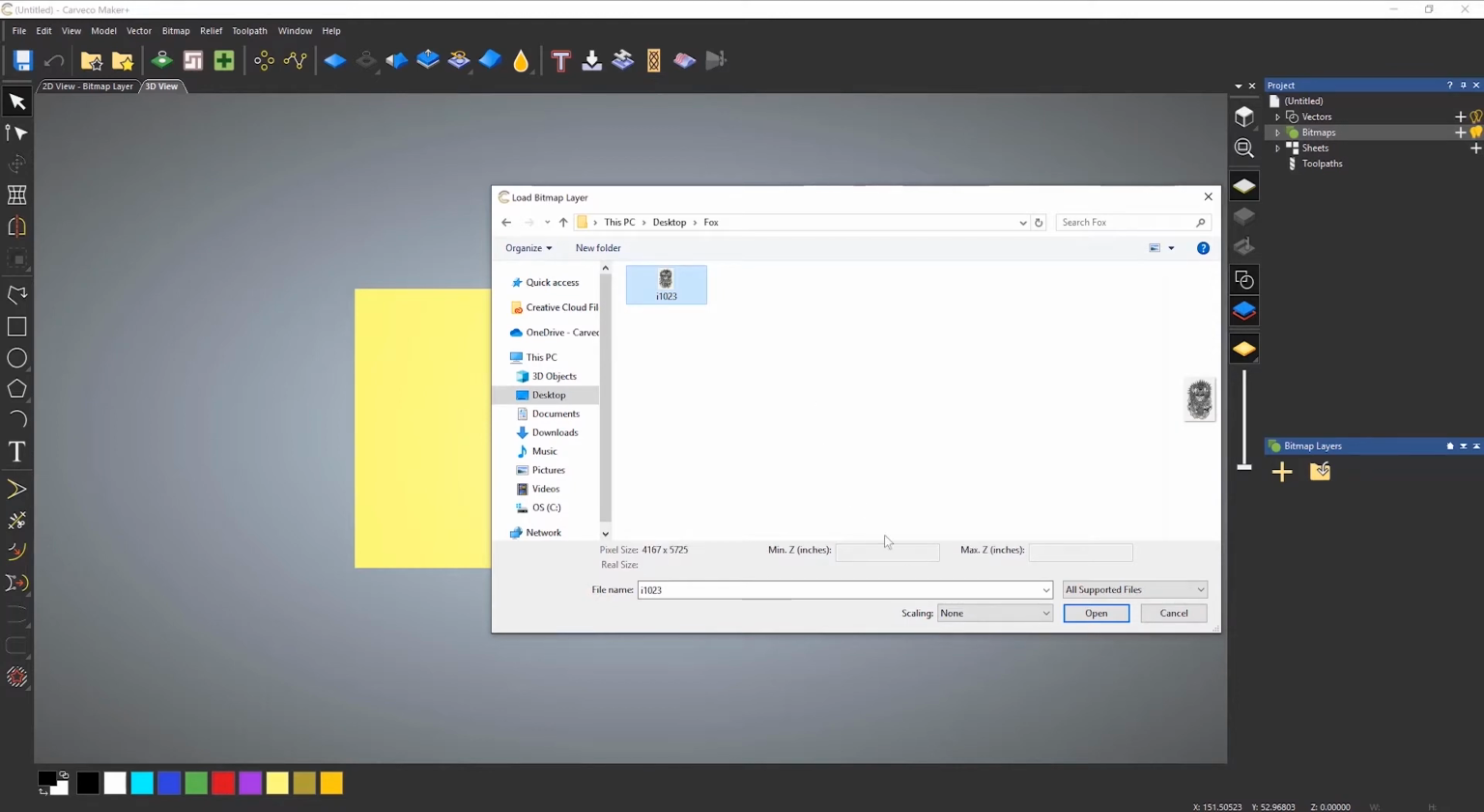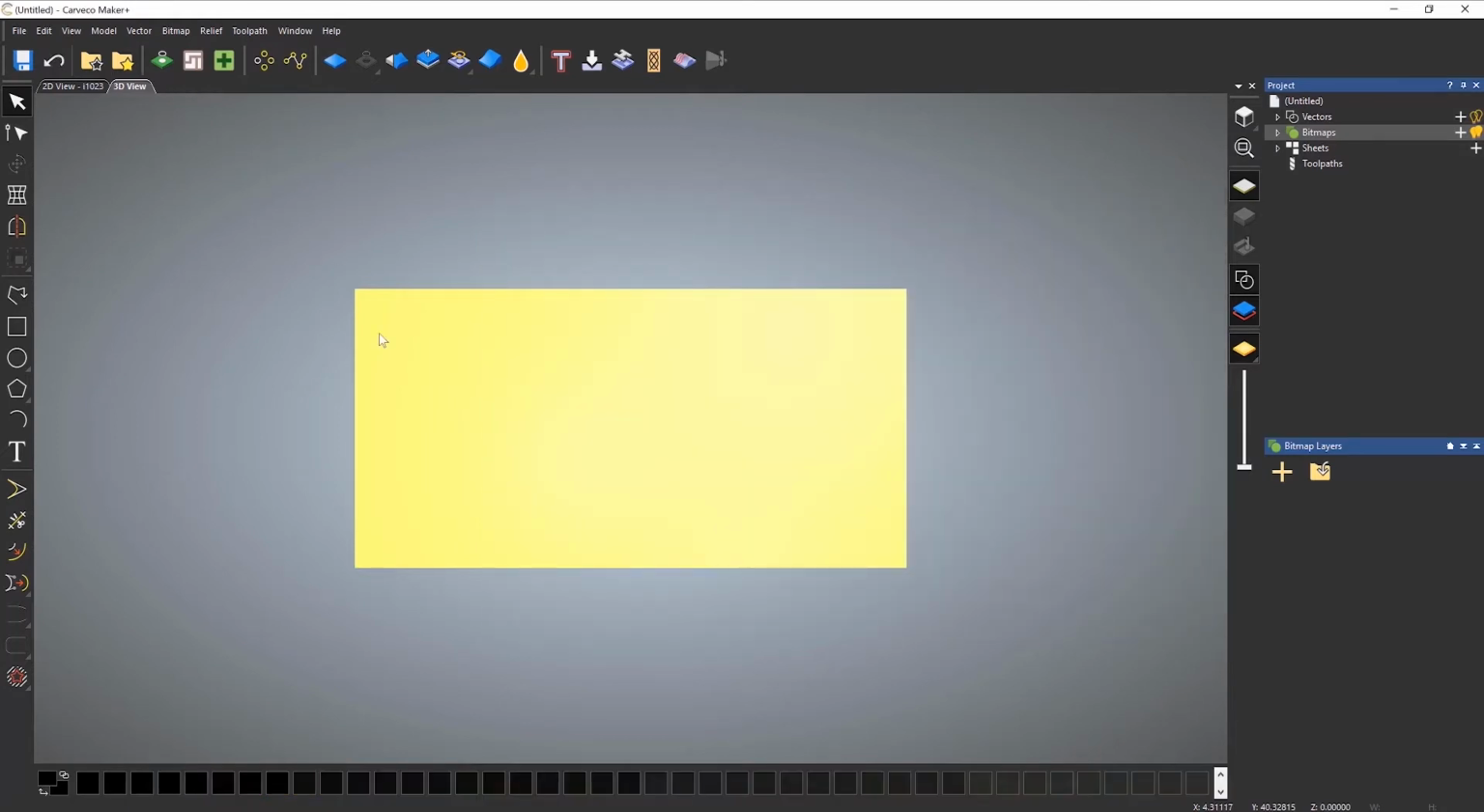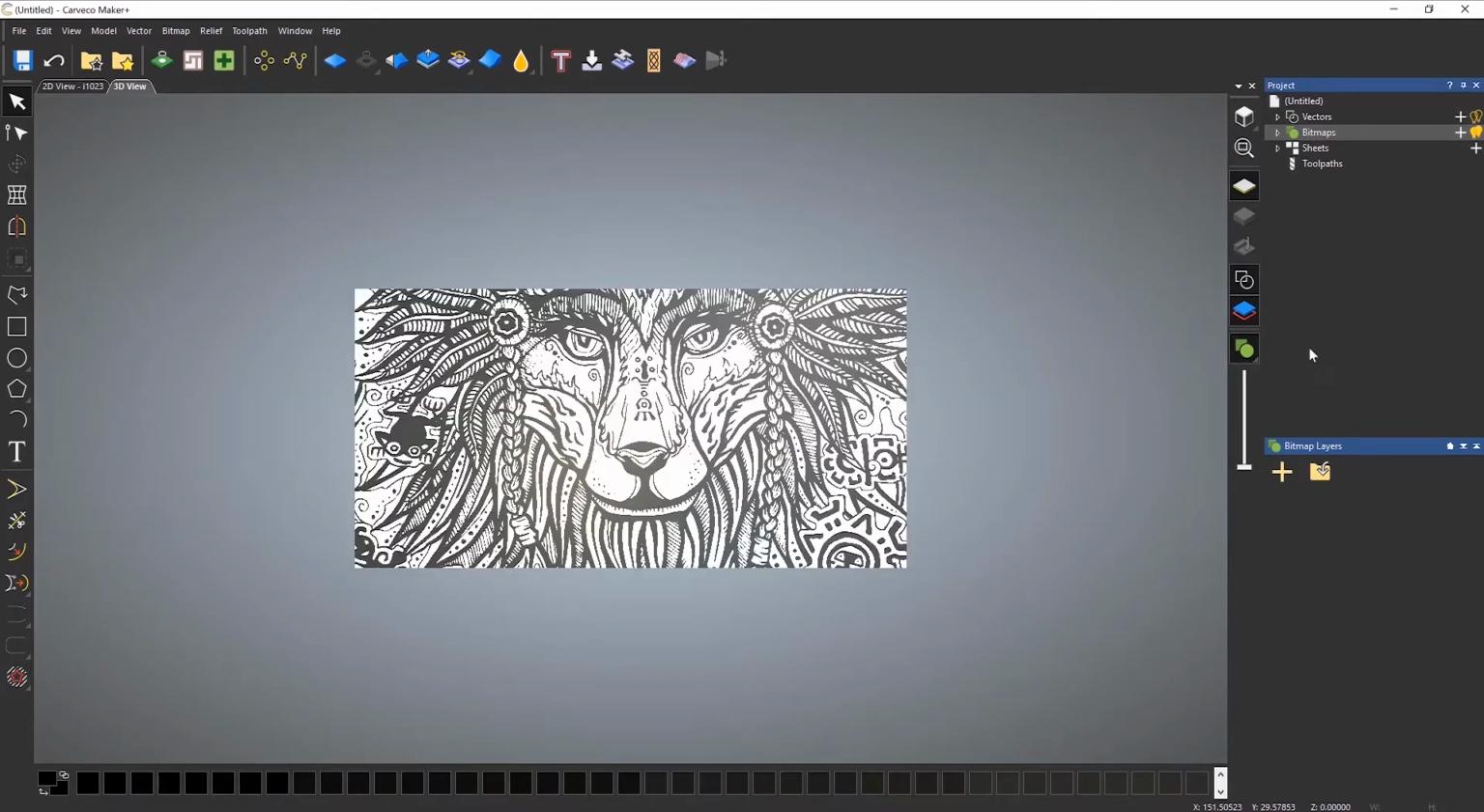Now, importantly, I need to take a look at this scaling down here. If I were to select None and select Open, now the reason that it's not displaying in the 3D view is because I have my material displayed. So if I left click here and on the flyout menu select Display Bitmap, it will display the image. Okay, now you can see that this isn't the full image because it's not scaled down, it's just imported the image at whatever size it was created at.